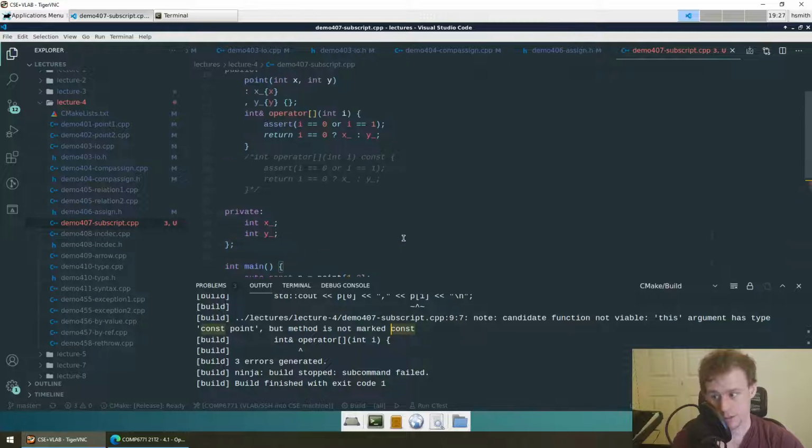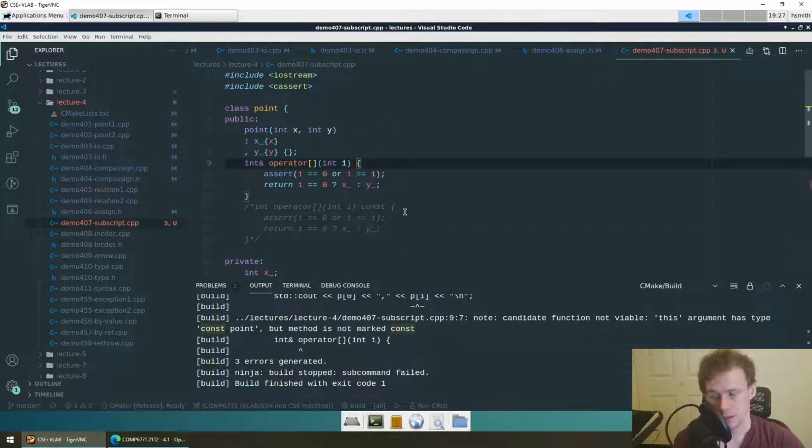Now, what did we learn last week? For a function to be called by a const object, it has to be const qualified like this. It has to be a const member function. This says to the compiler, I will not modify anything, and I will allow myself to be called on const objects. So we try and do this one now.